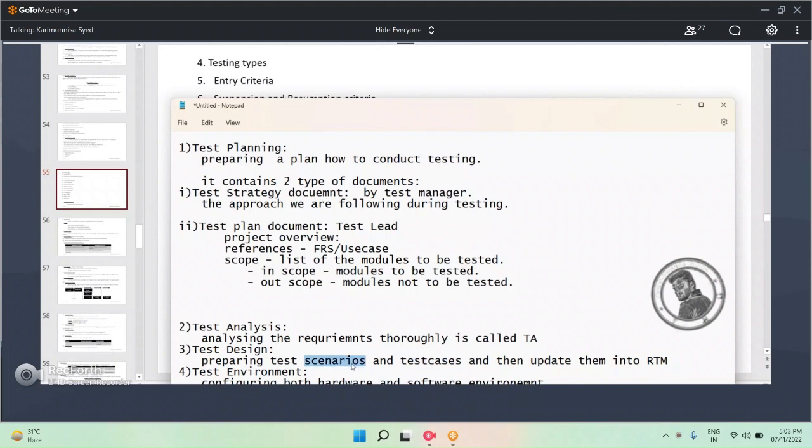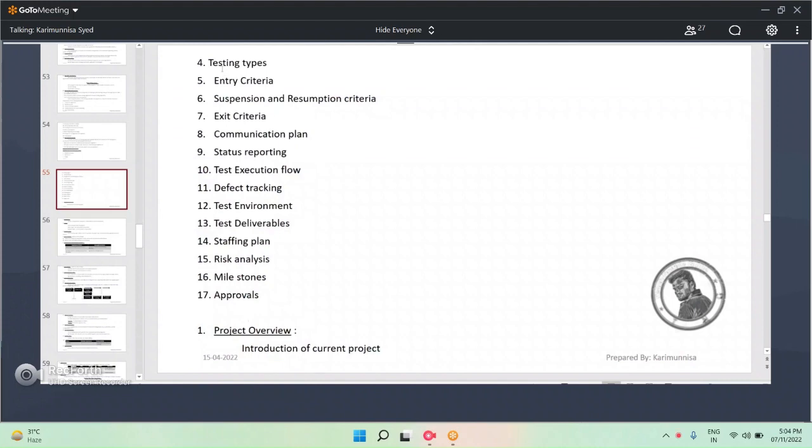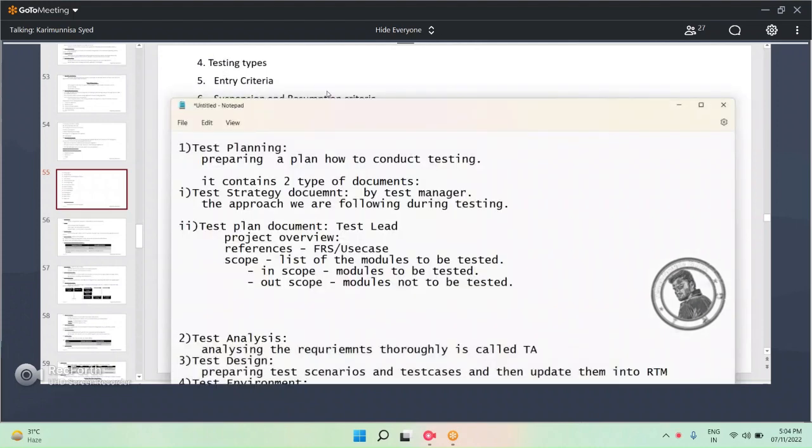In the test design phase, we will come across how to prepare these test cases and how to test web pages. Now, that is called scope. Scope is nothing but the modules to be tested. In scope means the list to be tested, out of scope means not to be tested. They will mention this clearly. Where are they mentioning this list? In the test plan document.